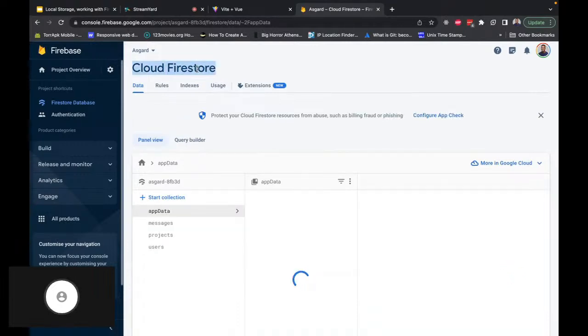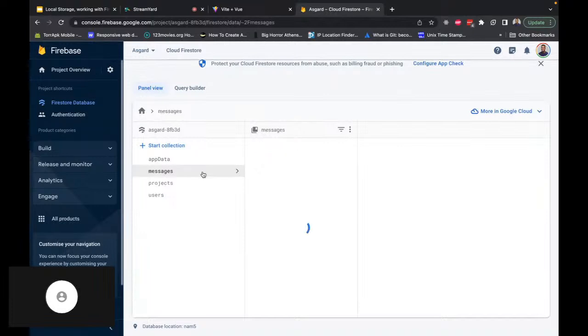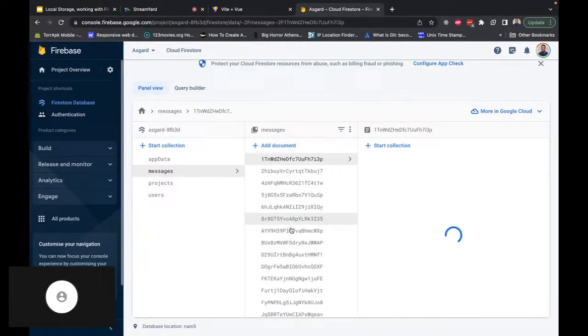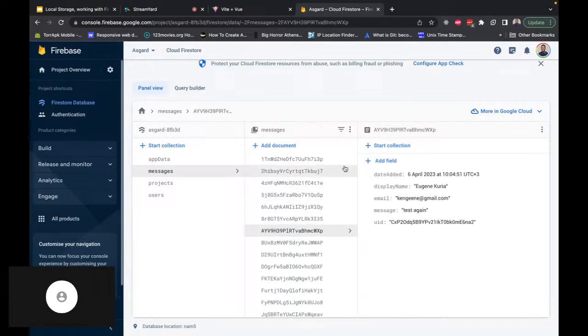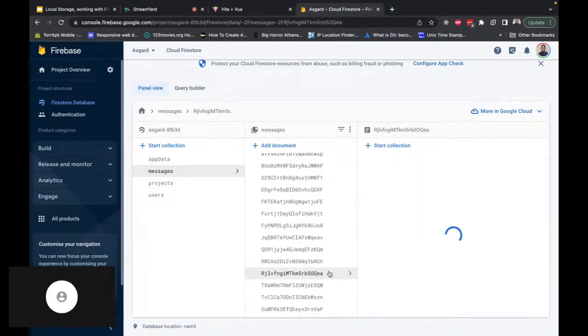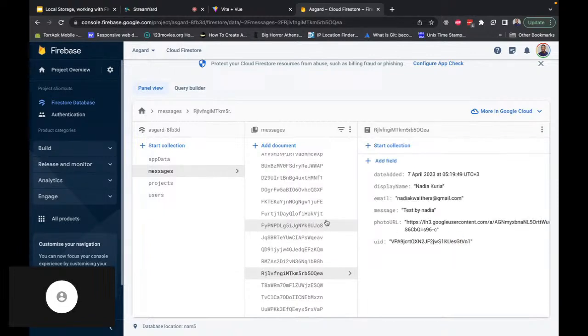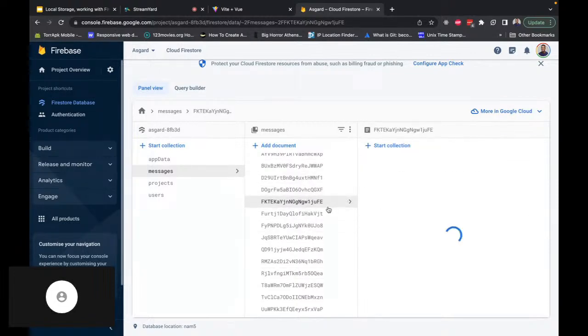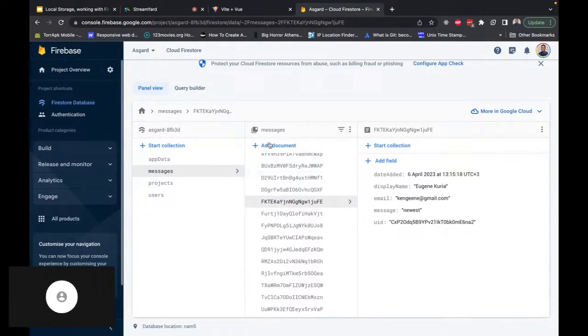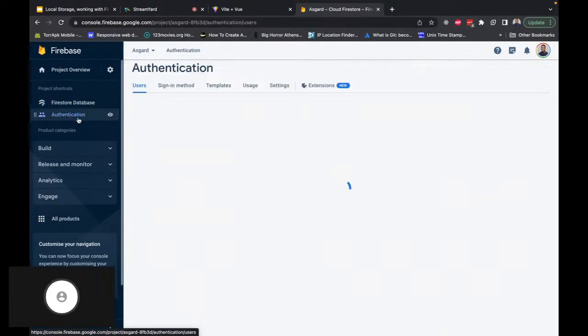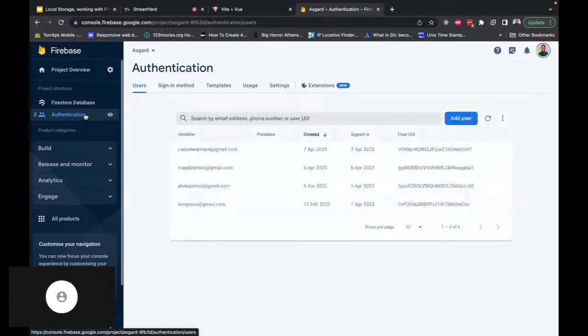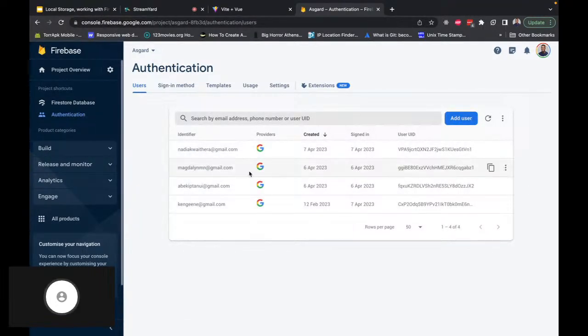Going back to the Firestore, this is how your particular DB will look. We can see a collection over here and just data. This is just random data I was testing with. I did a bunch of tests. And if we go over here under project shortcuts, there's also an authentication tab, and you can see all of the Google users that have authenticated.